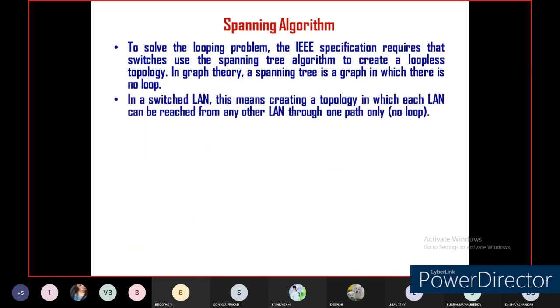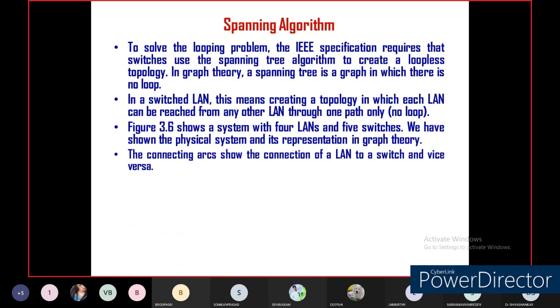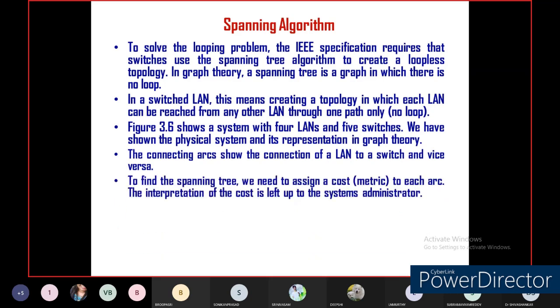In a switched local area network, this means creating a topology in which each local area network can be reached from any other local area network through one path to another path without any repetition. That is called loopless or no loop. So in the block diagram, we will see what the spanning tree algorithm is.